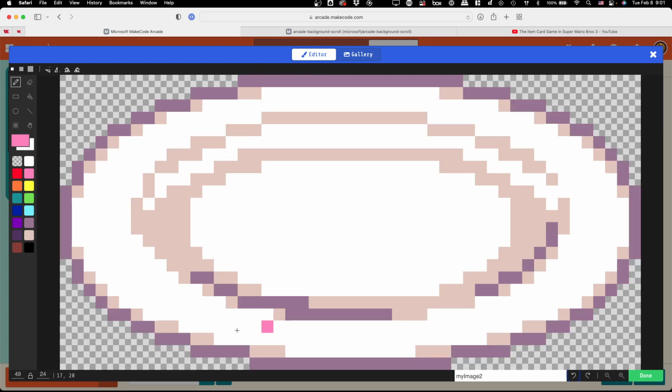Let's undo that. I wanted to shrink it, and there is a way to do that, I thought. So this is one thing that's sort of annoying about this editor. Like, this isn't Photoshop, right? So you have very limited abilities to do stuff.